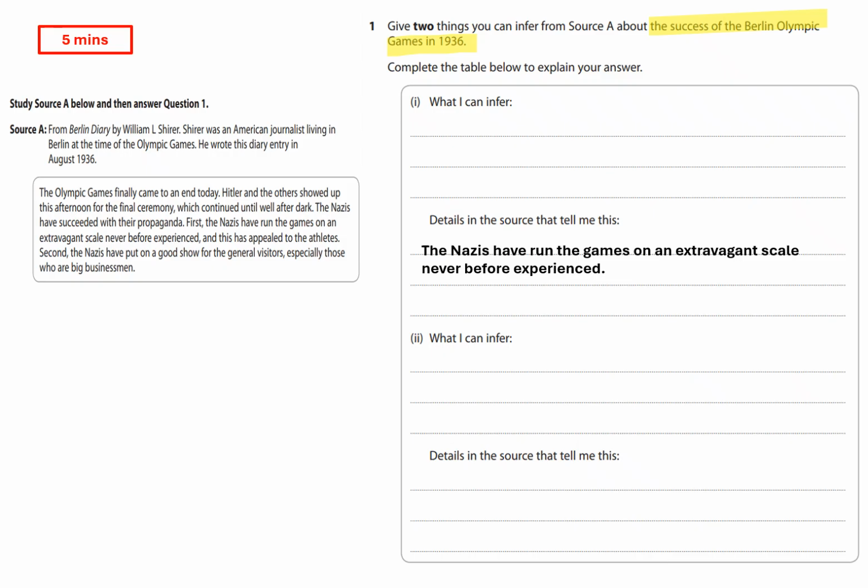So here I have picked, the Nazis have run the games on an extravagant scale never before experienced. What you can see there is that is literally just word for word what is in the source. It says there, the Nazis have run the games on an extravagant scale never before experienced. So just write that there. Now I look at those words, I look at that small chunk of the source that I've analysed, and now I'm going to say, what can I infer from just that section that I've selected?